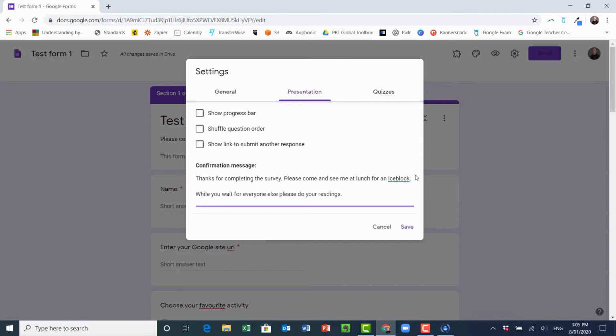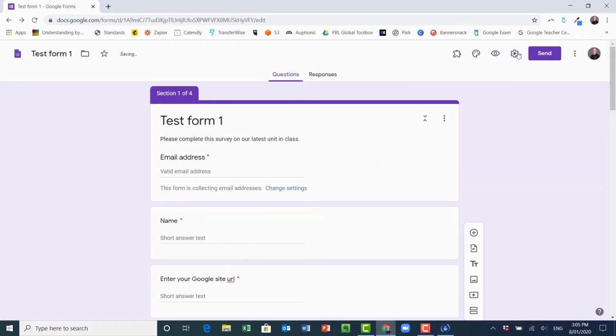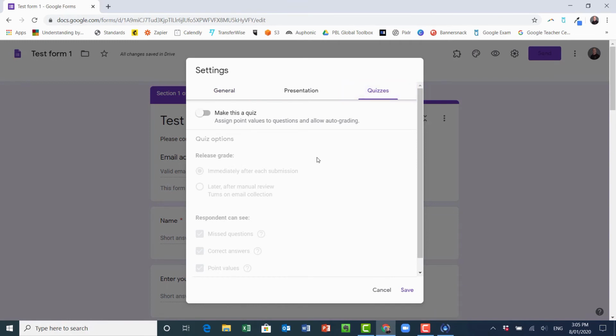And so you might just give them something to do there. Now, over here it says quizzes. So I'm going to save that. Oops, sorry, settings. Here's quizzes. Make this a quiz. So when's the grade, so their mark going to be given to them. I like to do this because then it means that I can double check before they get everything back.